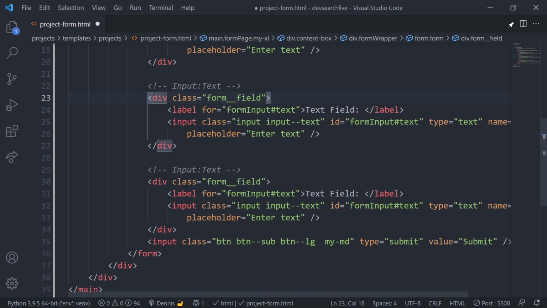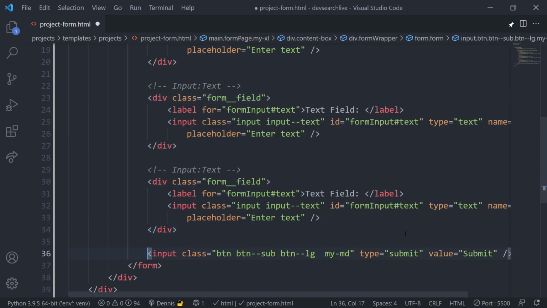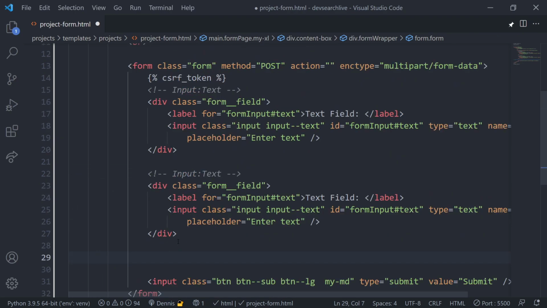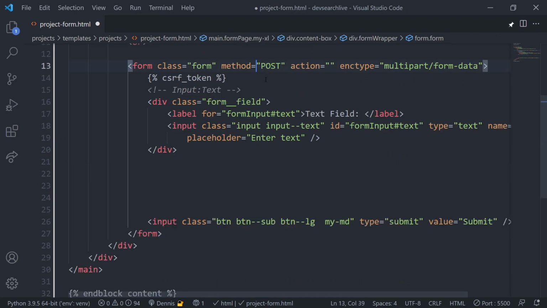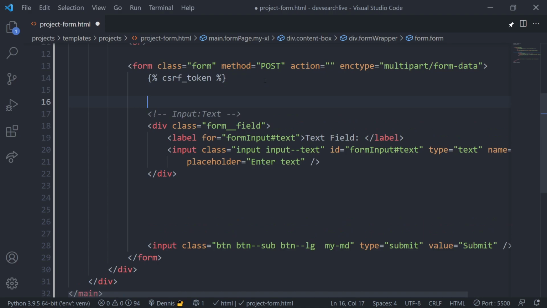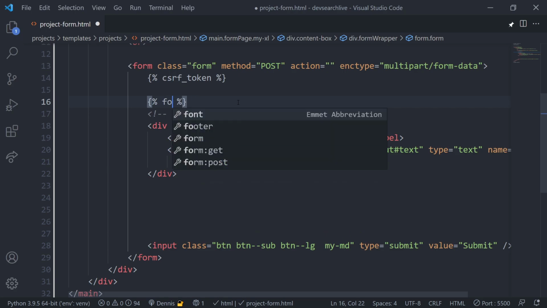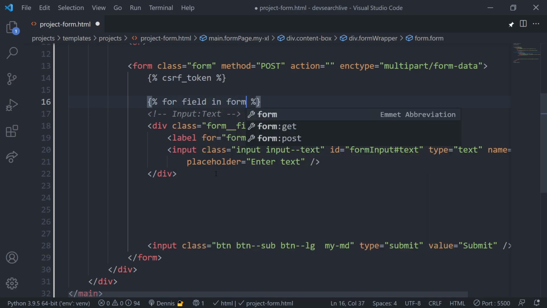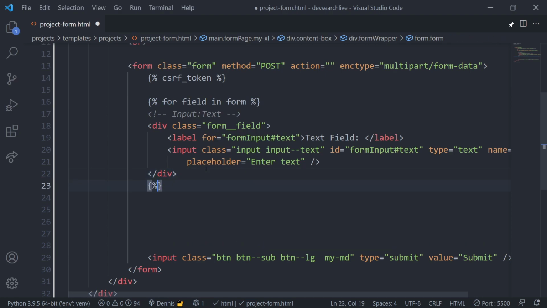So what I'm going to do here is get rid of any field that we don't need. So we'll keep this submit button here. Let's get rid of that one, and let's get rid of this one right here too. So what I'm going to do here is actually use the original form that we're working with. So instead of using this, I'm going to make a loop here. We did this earlier when I was showing you model forms. We're just going to do for field in form, and we're just going to output all of these. We'll just do endfor.